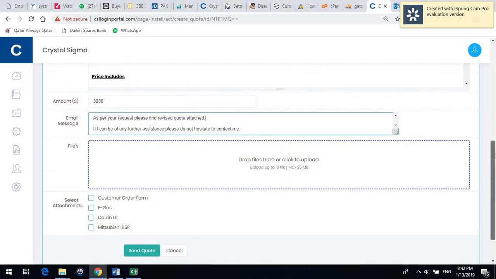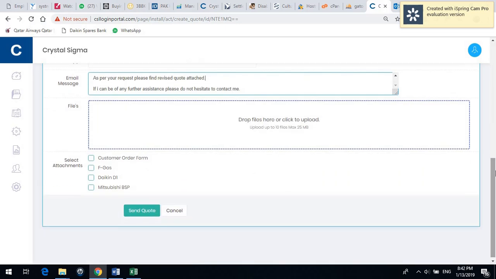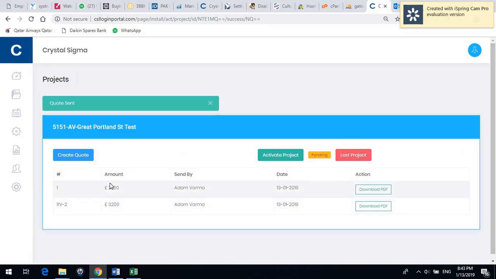I won't be attaching any documents this time, so I'm just going to send it to the customer. That's it. So this is a revision sent. As you can see, the first one comes up as 1, and then the second revision will come up as revision 2.